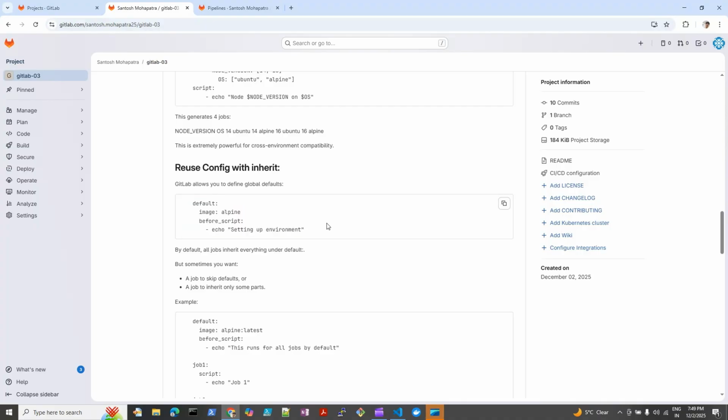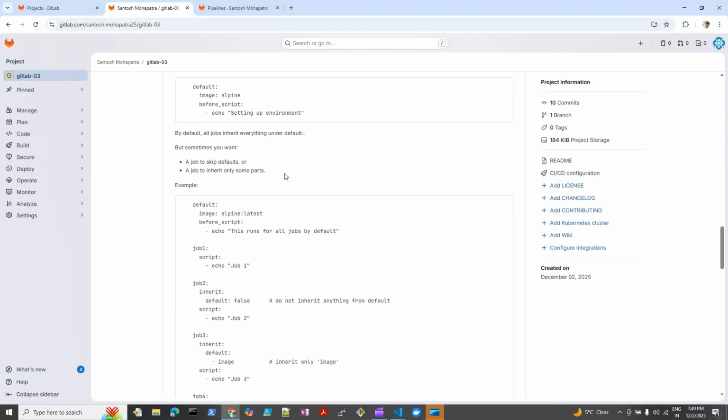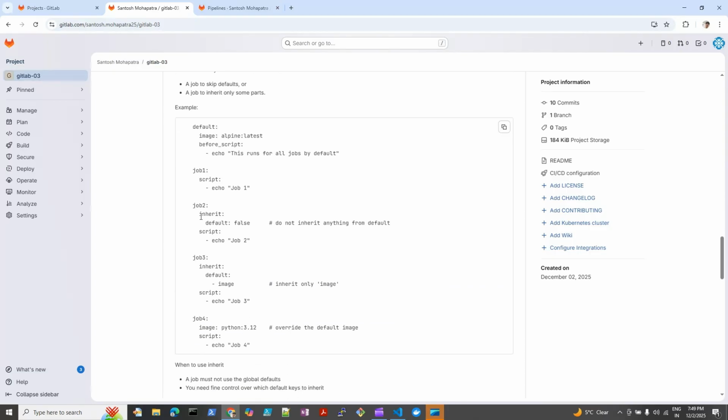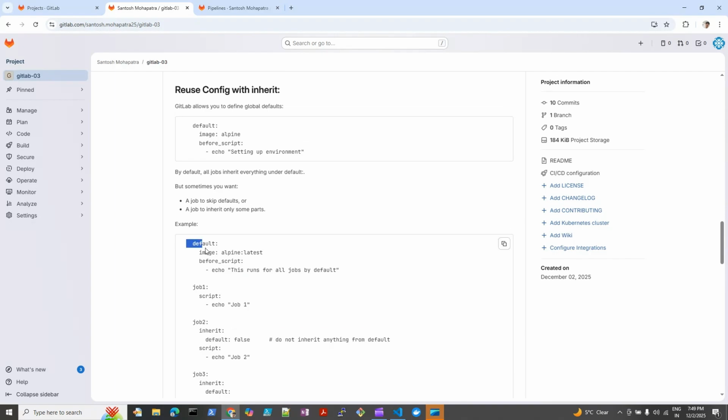In that scenario, we can use inherit, and we can set inherit default to false. In this case it will not include the global default that we defined here. For example, in this case, the global default mentions the image should be alpine latest, and the script it should execute is something like this.